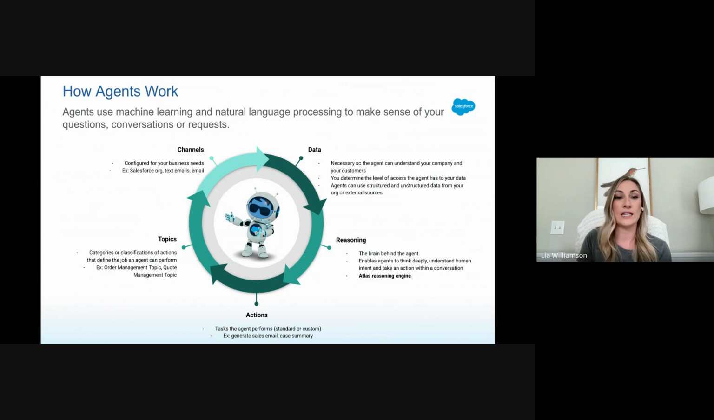And then, of course, they need actions and topics. So the actions are really what the agent will perform. Are they updating a case? Are they summarizing a case? Are they generating an email? And then the topics, providing more context of what are those business processes that they are assigned to? Is it an agent for sales or is it an agent for service, et cetera? And then, of course, the channels. You must deploy this somewhere so it can be used by your users or by your customers, whether that's directly in your Salesforce org or through text messages, etc.